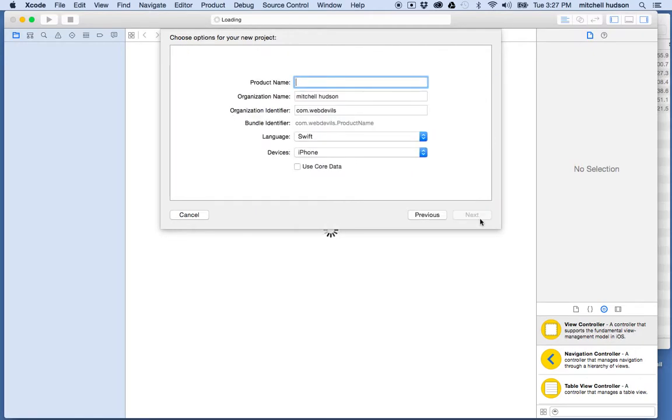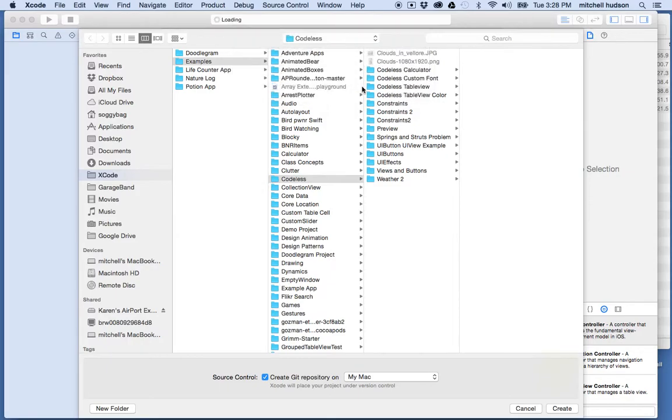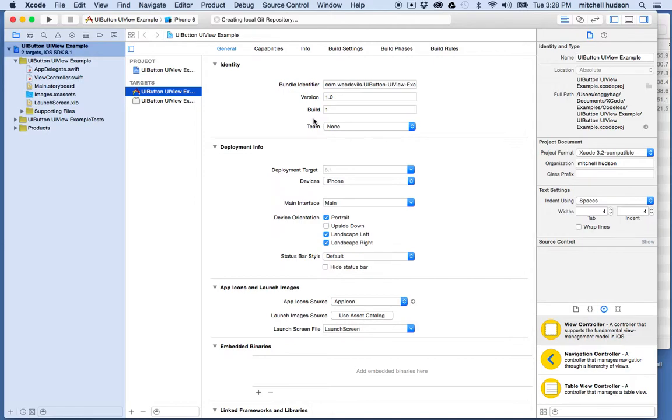I'll click next and name this UI button UI view example and save it into this folder here. And maybe I'll replace the existing project with that name. I'd made one of these earlier. And anyway, here's Xcode. And over on the left side here, you can see the file editor. And if you don't, click on the little folder tab there and you'll see it.